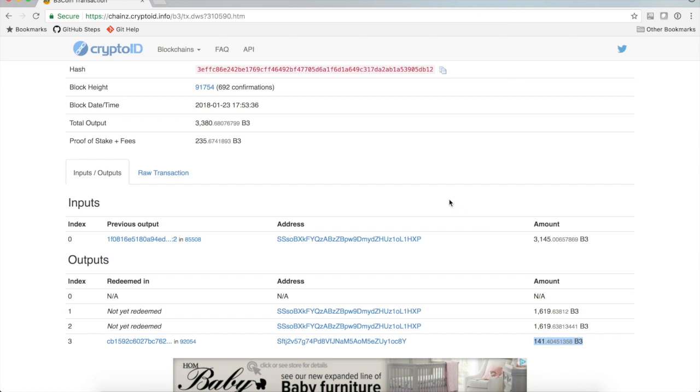Well, B3 has a unique structure in that for every stake reward, 40% of the reward stays with the staking wallet, aka this input, or this wallet address right here that ends in HXP. And 60% goes to a fundamental node, which is B3's master nodes, that is next in the queue.